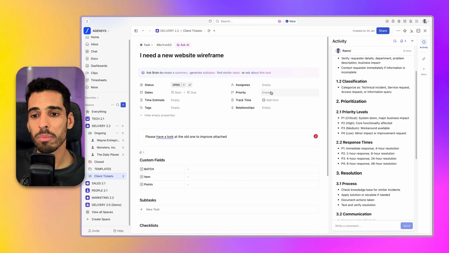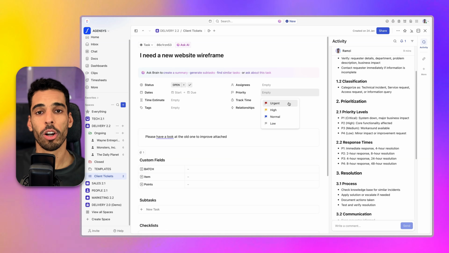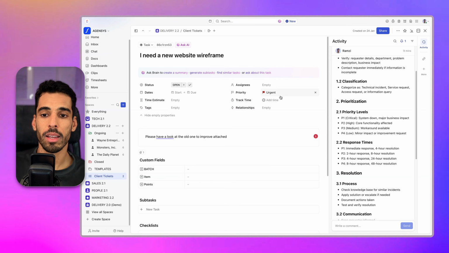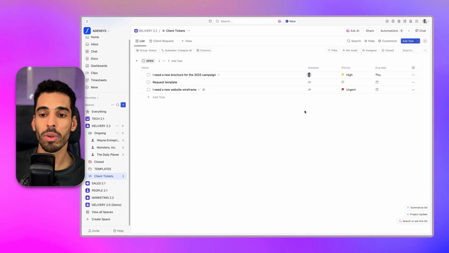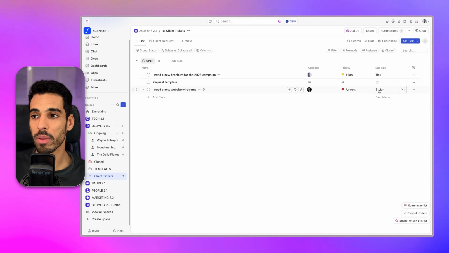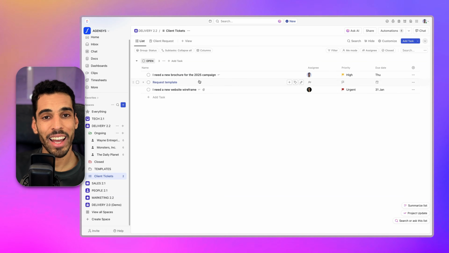Now, say I think this request is urgent. I'm gonna change its status. And what happens is that it's going to be reassigned to the right person because we've set up the automation that assigns it to Diane and sets it up for 7 days from now, so 31st of January. And Diane has it automatically in her backlog.